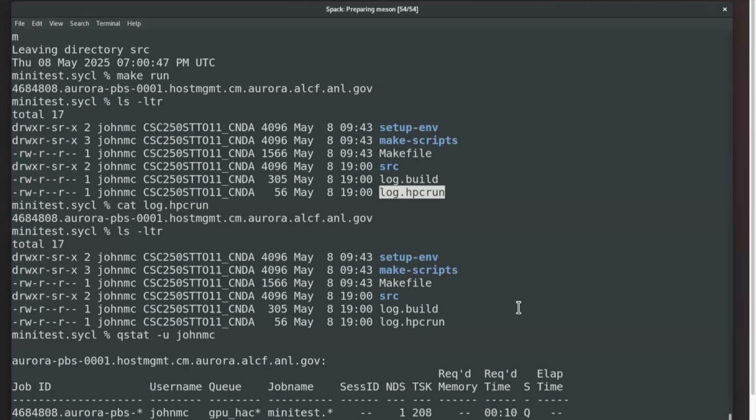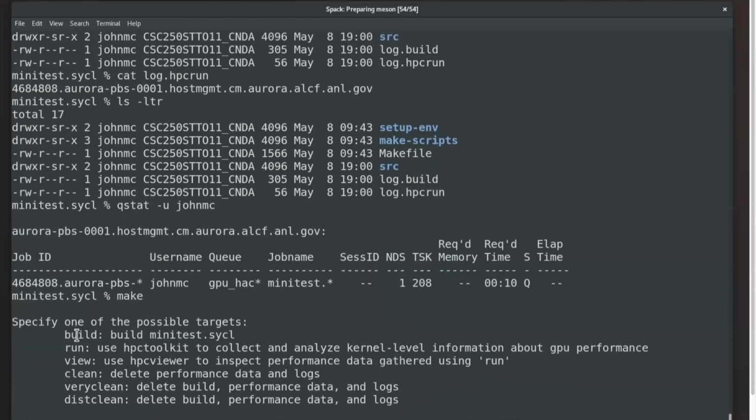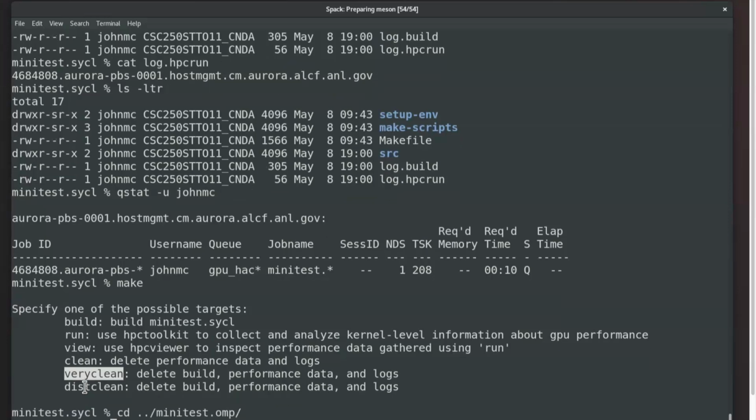So what these examples are designed to do is, if I say make here, it says there's some options. You can say make build, make run, make view, make clean, which will just remove the data in the logs, and then make very clean will remove all the built code as well. And so that's in the SYCL example. The OpenMP example is just the same. It's the same code. It's just that it's using OpenMP target to launch on the GPU to give you a sense of what that'll do.